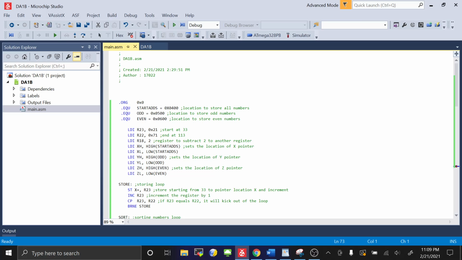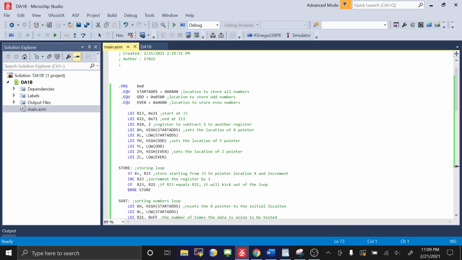So as you can see here, here's the main assembly program. The idea here is we have numbers at the start address that we would like to store, 33 to 113. Or 33 starting at, and then 112 consecutive numbers, which ends at 113.